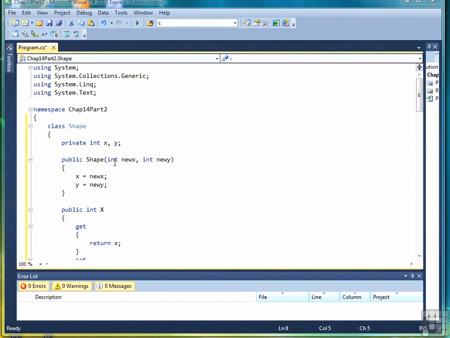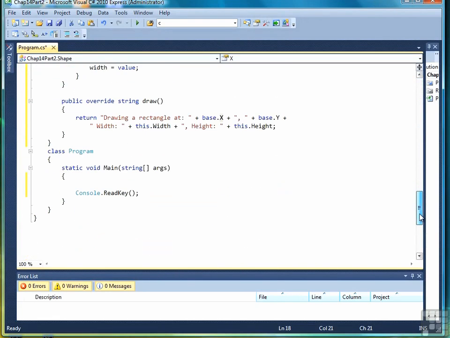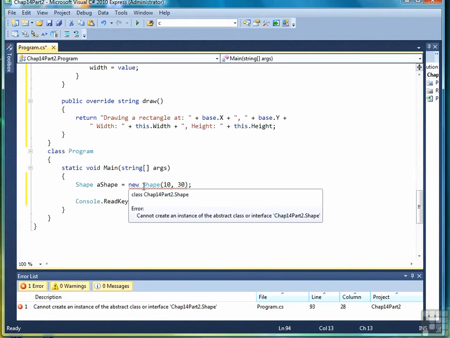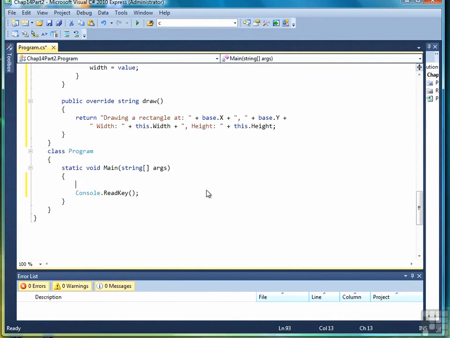And to do that, it's very simple. Simply add the keyword abstract before the keyword class at the beginning of the class definition. Now, if I try to create a shape object, watch what happens. So we try to create a new shape, and the compiler won't let us. The error says cannot create an instance of the abstract class or interface. That's because the shape class is not meant to be instantiated. It's meant to only be a base class that we derive other classes from.